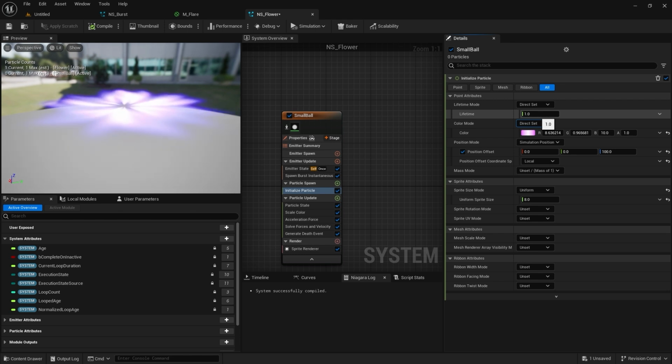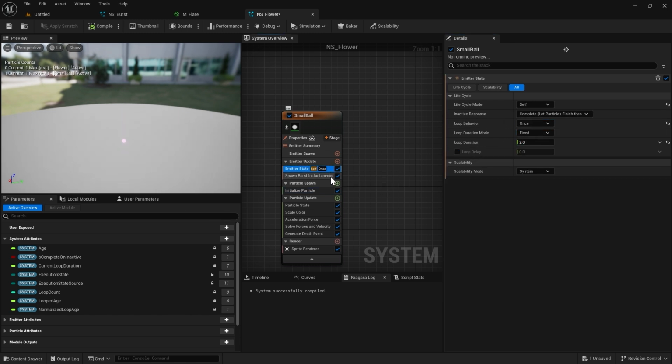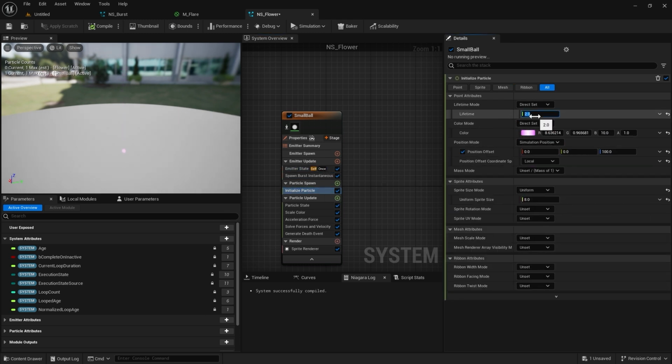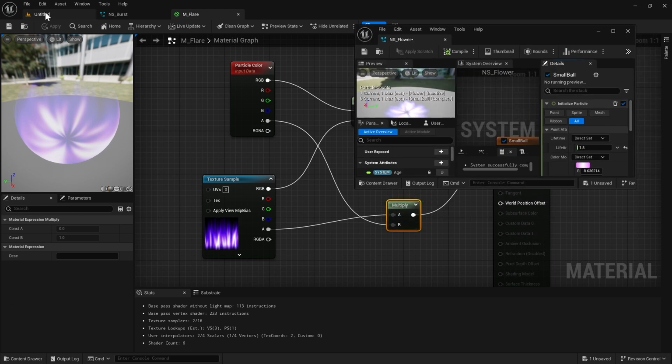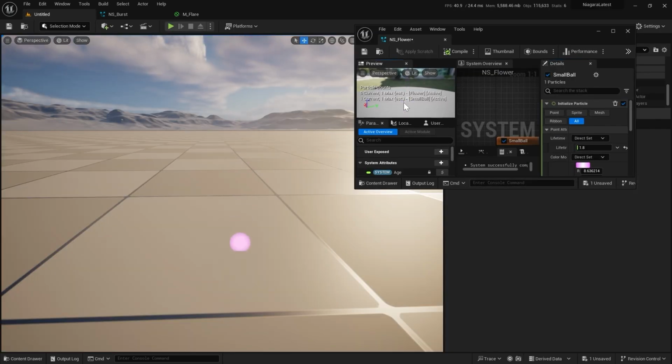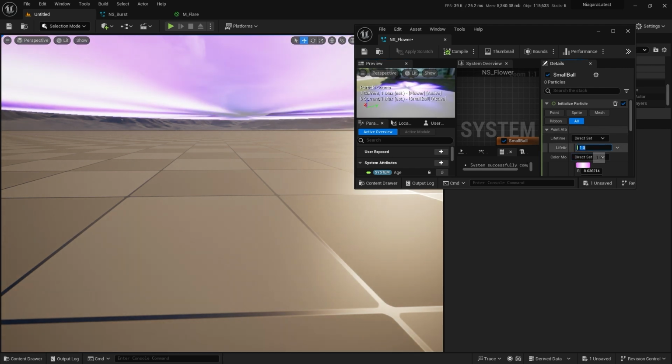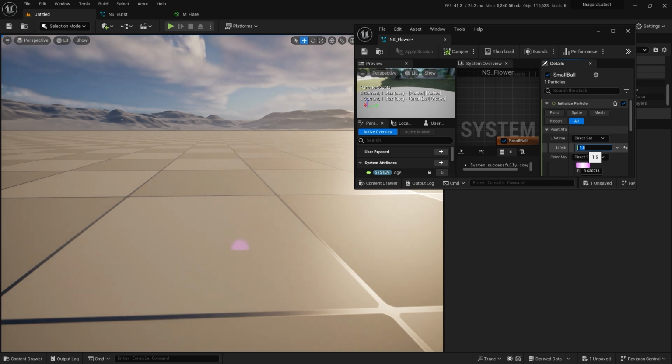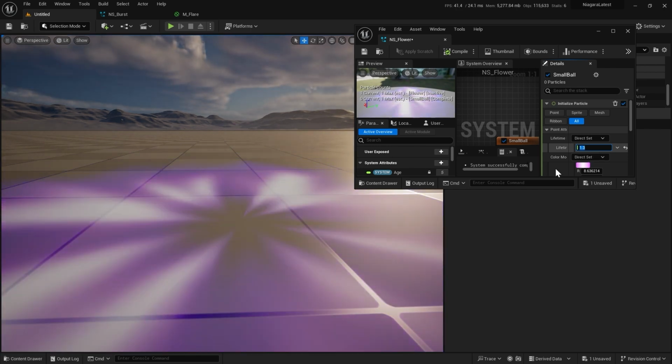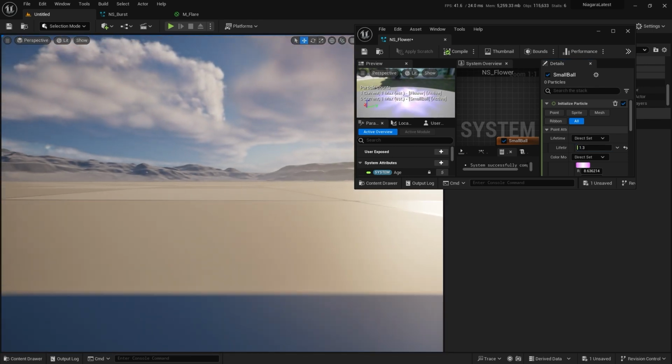1 second. 2 seconds. 2 seconds seems to be way too much. So 1.8. I want to check how it is looking on our map. No, that's too much. 1.5. 1.4 or 1.3. 1.3 seems to be a good spot.